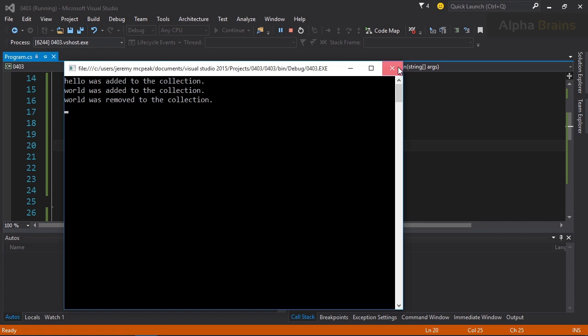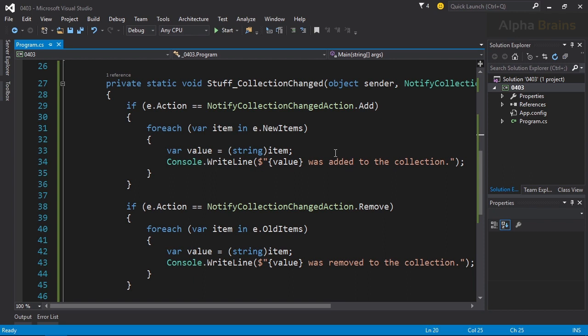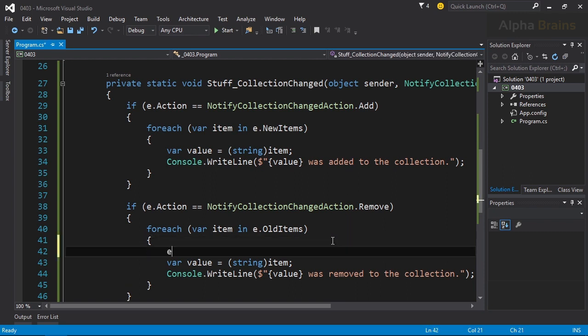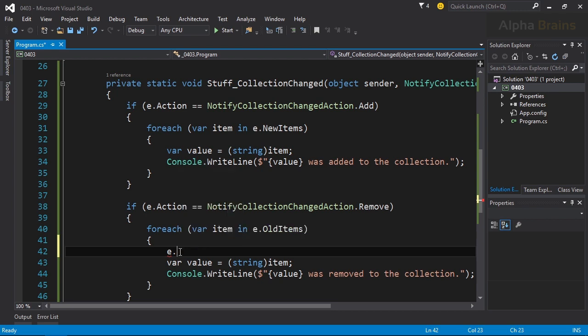And we can also get the indexes of these items. So as we add, remove, or reorder the items, we can get their indexes with the new starting index or the old starting index. But most of the time, we want to deal with the items themselves. So new items and old items are going to give us what we need.